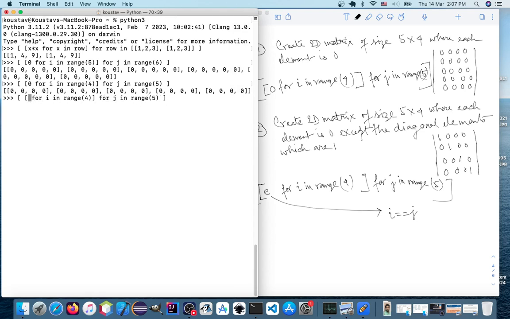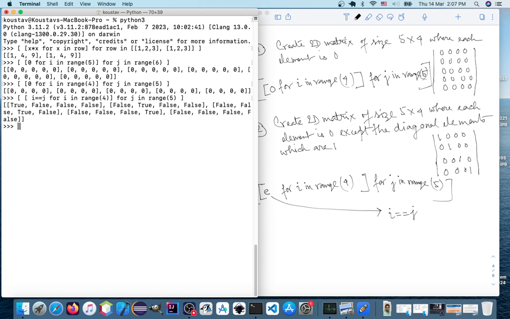If I do simply if i equals to j, what does it give? It should give all the diagonal elements. Oh, sorry, no. So it will be true. So i equals to j will always be evaluated to true or false. But we need 0 and 1.